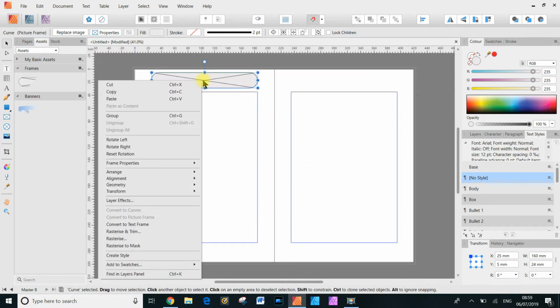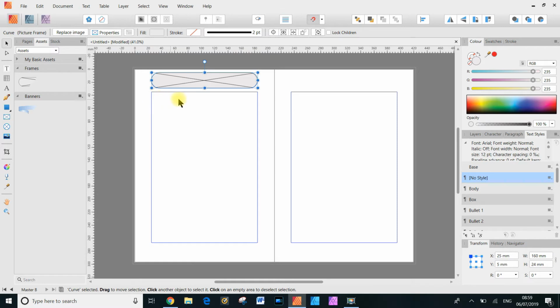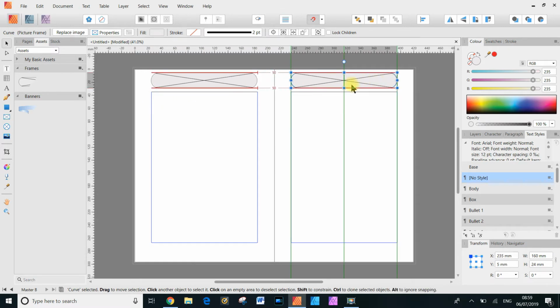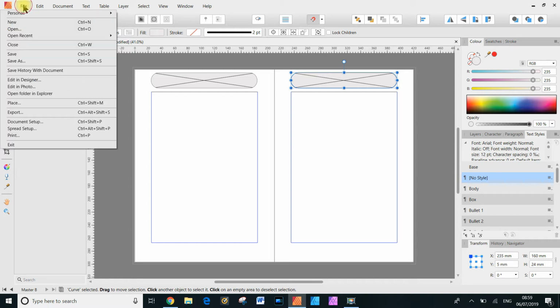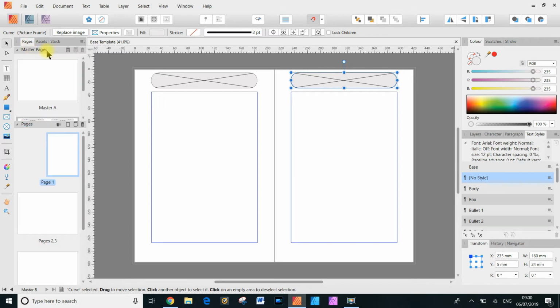Now copy, paste and drag another picture frame to the right of the spread and place it using the snapping guides. So now we can go through the pages, leaving page 1 using Master A and applying Master B to pages 2, 3, 4, 5. Master A stays on page 6.